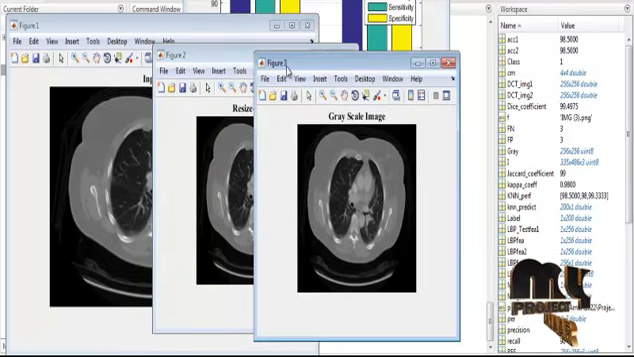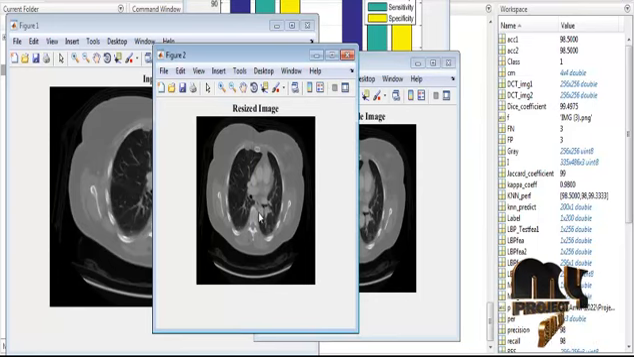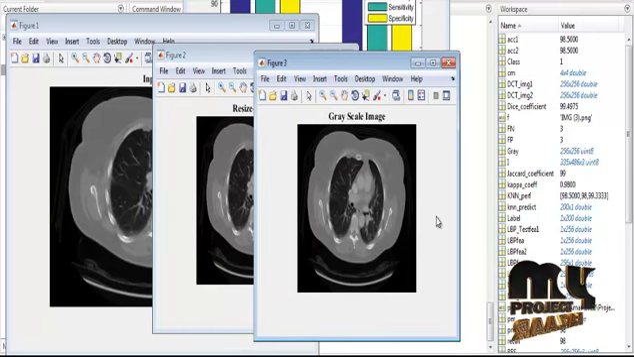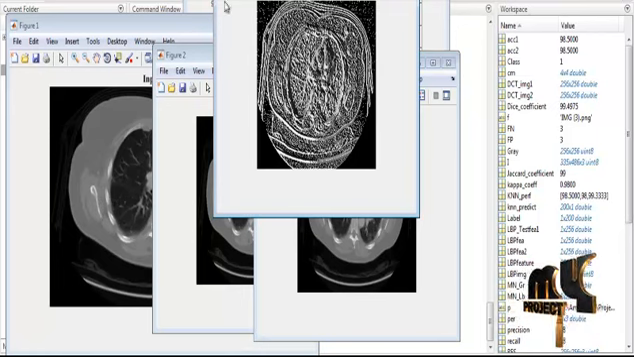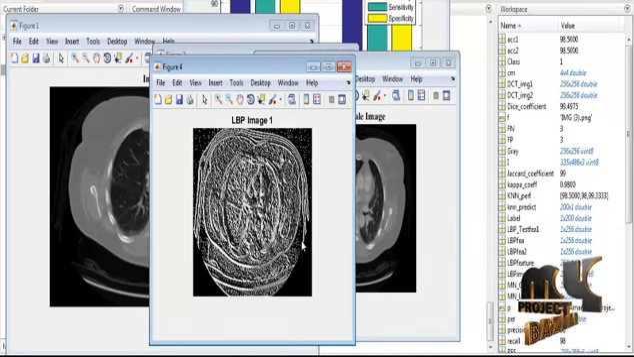This is another kind of pre-processing, that is the grayscale conversion. Even though the image looks like a grayscale image, it may have RGB channels, so to be sure we convert the image into a grayscale image. After the grayscale conversion, we extract the features from the image. This is the local binary pattern image form, so we are extracting the local binary pattern from this image.